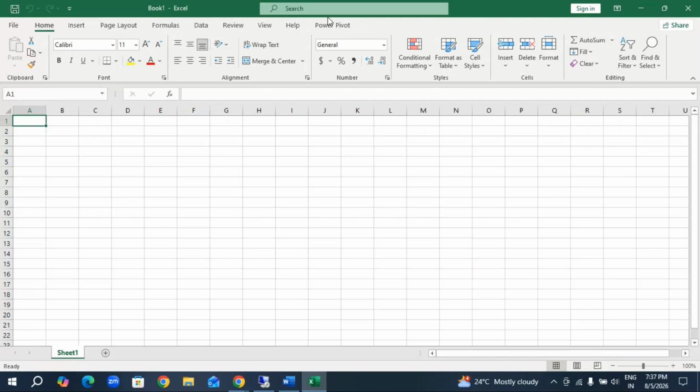This Power Pivot option is going to work only after the 2021 version. Once you import using the Power Pivot option, we can import multiple different types of data. By giving the relationship we can convert it into one table, then using the table we can create a visualization.